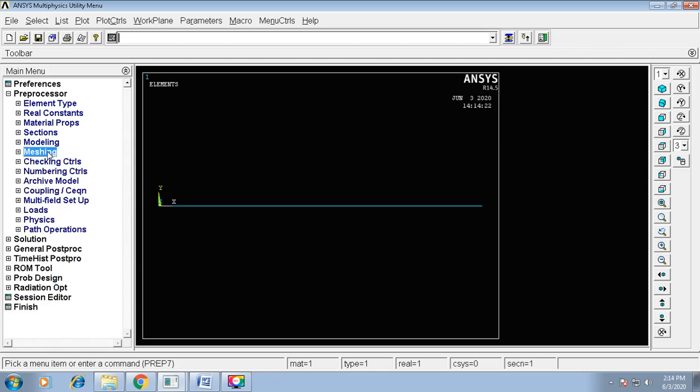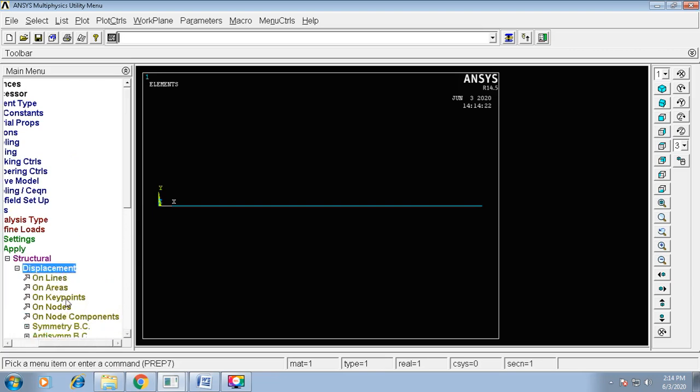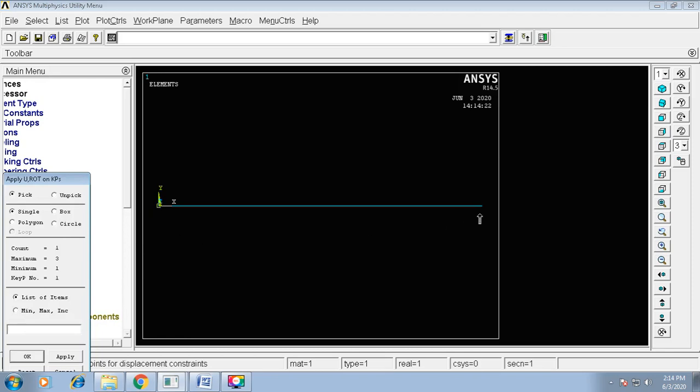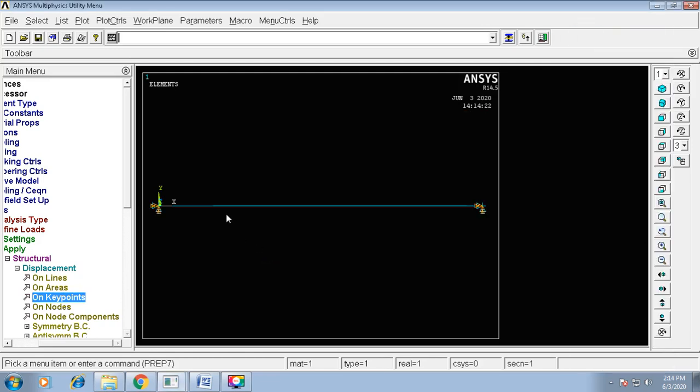I'll minimize this meshing. Next I need to apply the load. I'll go for loads, define loads, apply, structural, displacement on key points. I'll select first key point, third key point. OK. See here, I'll select UX, UY, UZ, rotation X, rotation Y, because it is a simply supported beam. Next I'll click on OK. So constraint I have done.